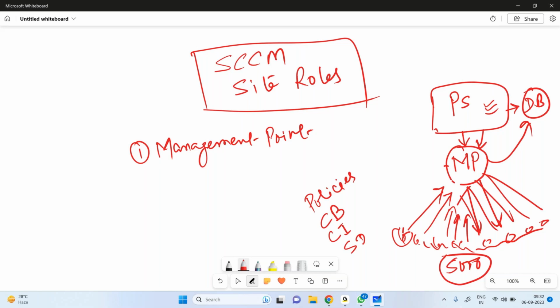Management point is a mandatory role. It's not an optional role. Optional means you may or may not need it, right? But mandatory, you have to install either one management point or more than one management point. How many devices can you manage? One management point can supply policies to 25,000 devices. So suppose you have one MP, you can supply policies to 25,000 devices.